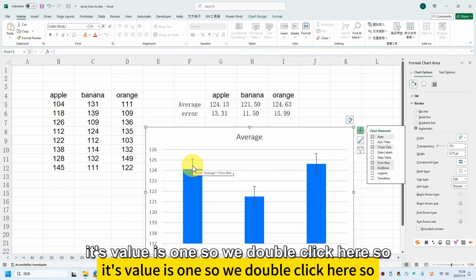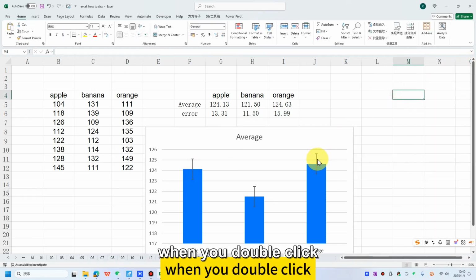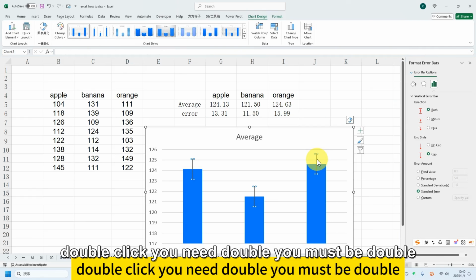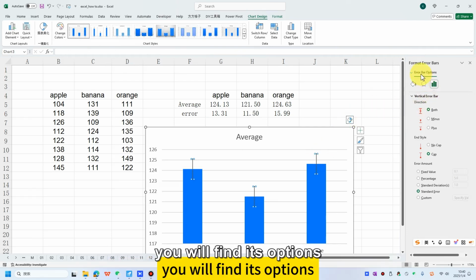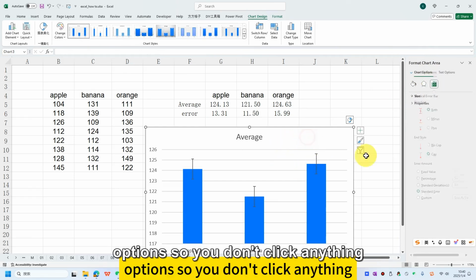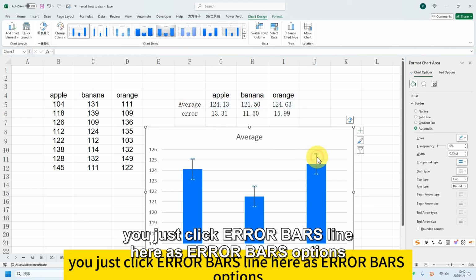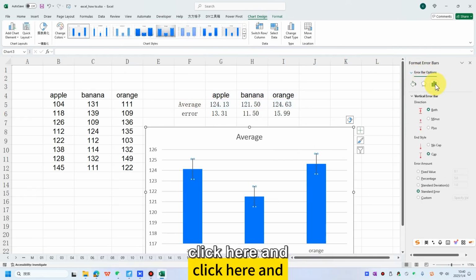The value is one. So we double click here. When you double click, you must double click here, and you will find the error bars options. So you don't click anything, you just click error bars, then here are the error bars options.